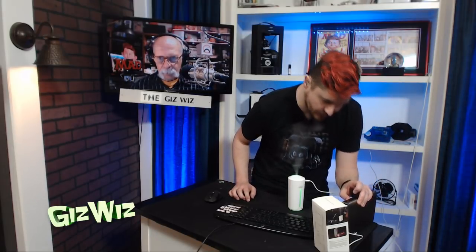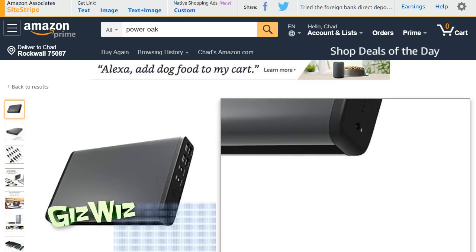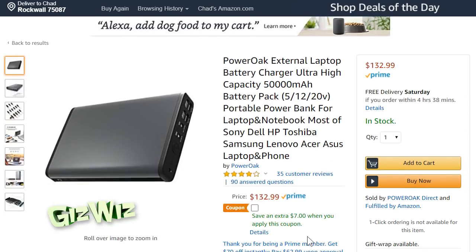Oh, I don't see it anywhere. I don't know where I got this thing. I don't even remember the name of it. What is it called? It's called the Power Oak. And no results. I have no idea. Okay, but yeah, this is, oh, you know what? Oh, it is right there. Yeah, it's 50,000, so over double. Here it is. Found it. $132 for the Power Oak external laptop battery case.